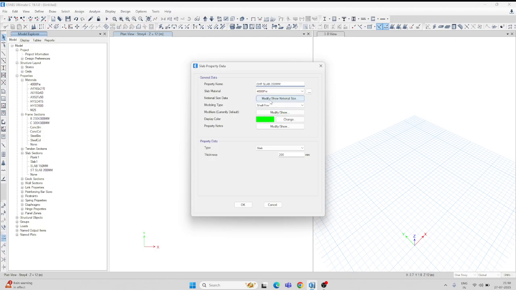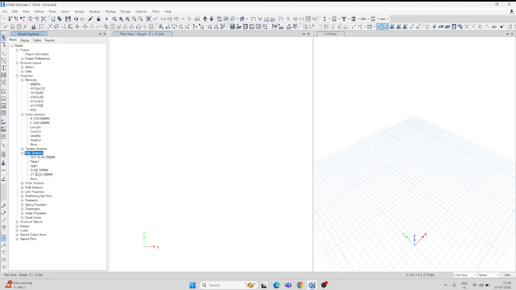For that it will be M25, and it will be shell thin only. Just click here, 200 mm, and OK. So it's already created. Now we come to the wall sections.